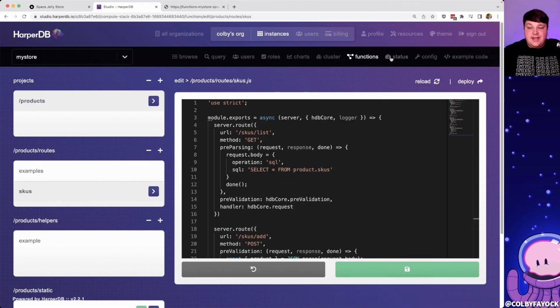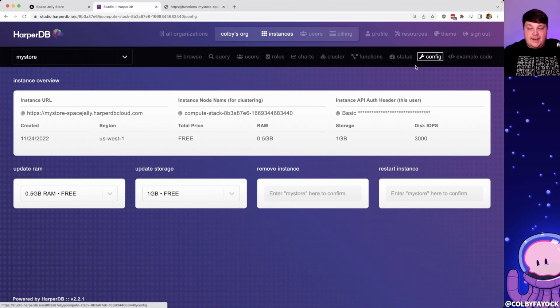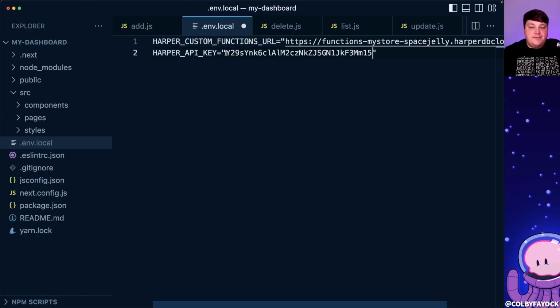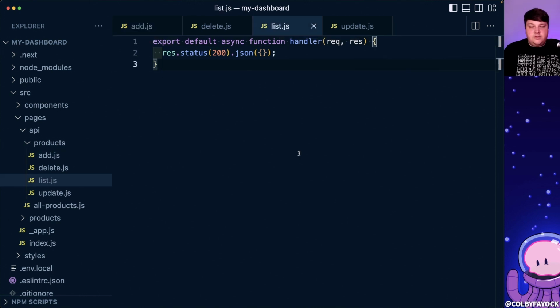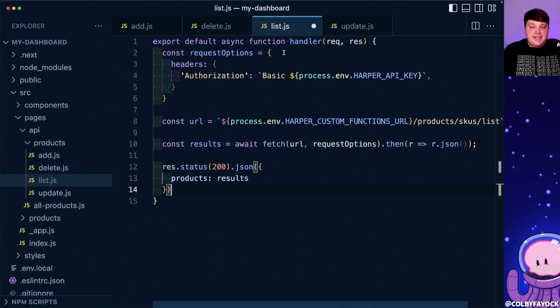But to get my token, I can head over to the config tab where we can see the instance API auth header, where I'm going to copy that value and paste it into my Harper API key. So now let's start setting up our functions to actually invoke those custom functions. So let's start off with the list function, where I'm going to paste that in, where what I'm going to do is create a request object where I'm going to specify my headers for my authorization, where I'm going to use basic authentication and pass in that API key.